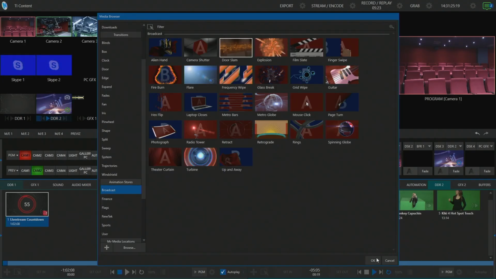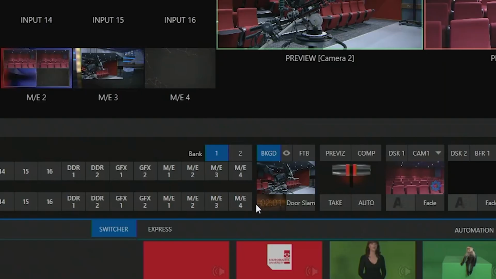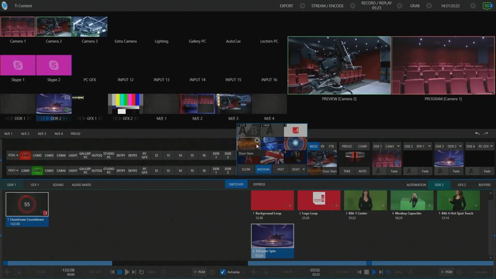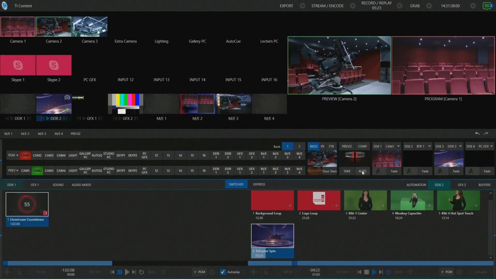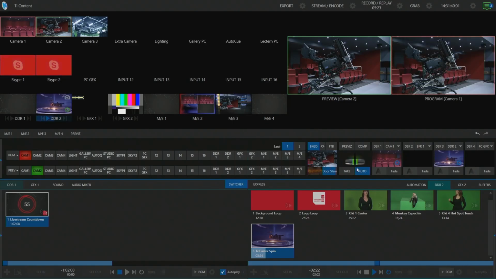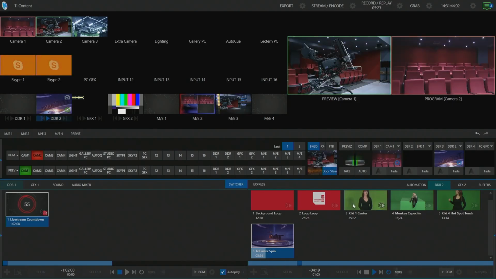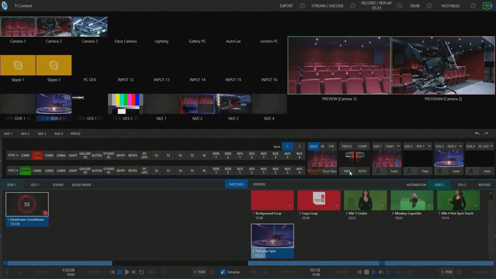Once you've found a transition that you would like to use, simply select it and hit OK. That is then loaded into that particular slot within the palette. With that selected, when we now use either the T-bar or the Auto button, that transition is used to swap the two feeds. The Take button, unlike Auto, just carries out a straight cut between the two selected feeds.